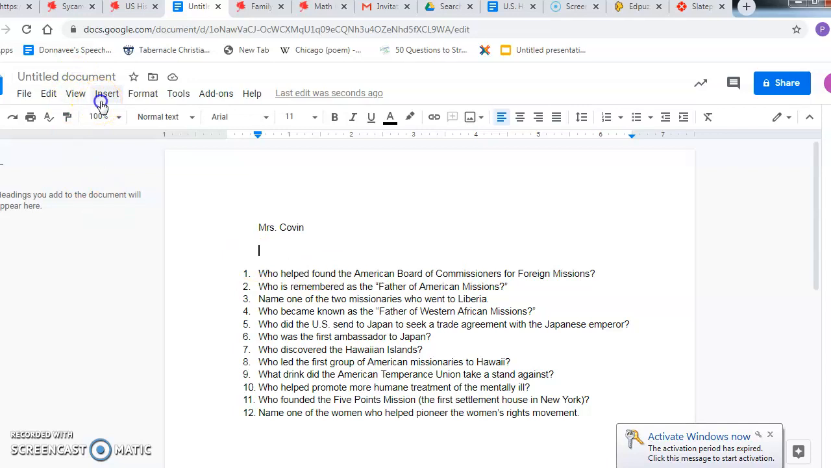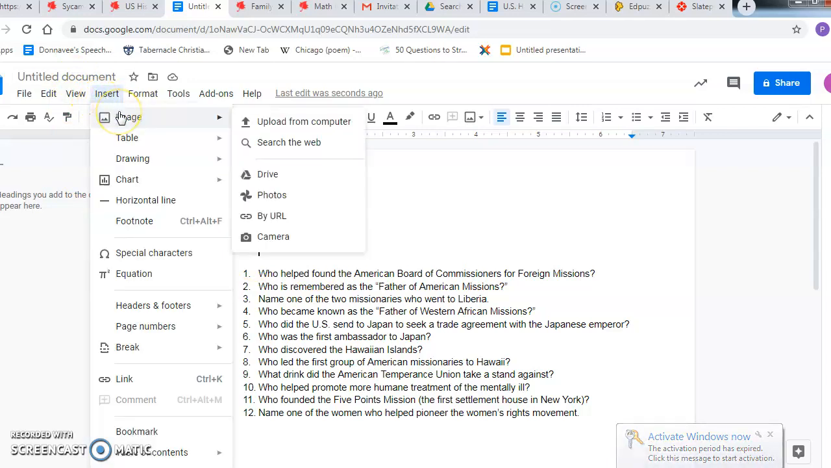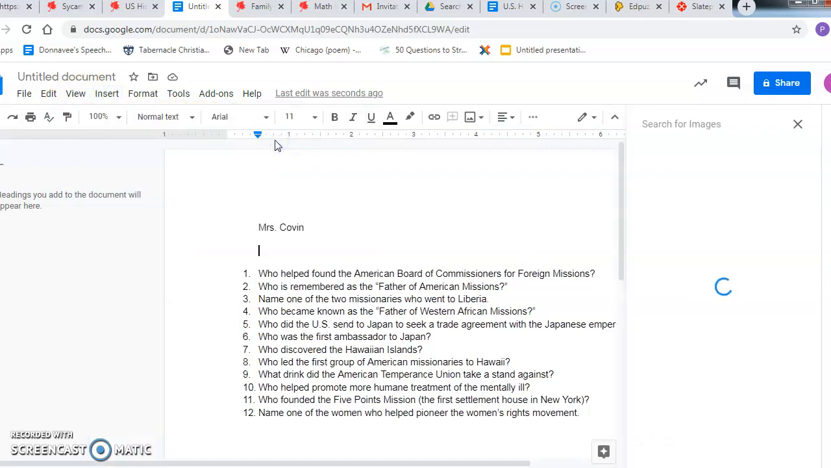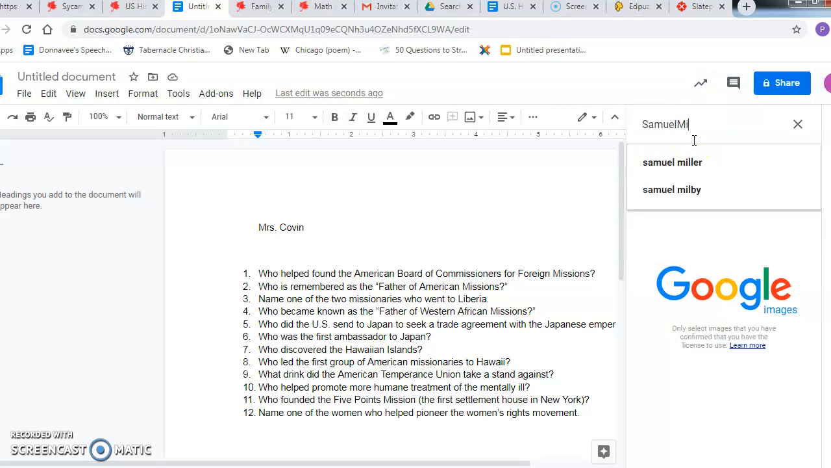So we'll just give you an example. So we'll go to insert image, and then we'll say search the web. And then we know from our reading that it was Samuel Mills who helped found the Board of Commissioners. So I'll type in Samuel Mills.